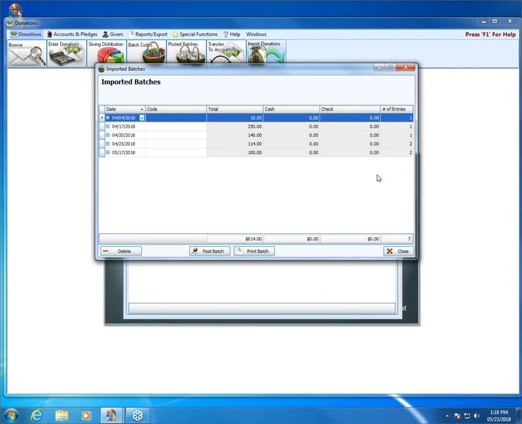So this is really similar to if you're just entering donations the regular old way through the Enter Donation screen. You're still going to see an unposted batches screen. So at this point, you still have to go through and post. And you have to post each date separately, okay? Donation looks at different dates as different batches.